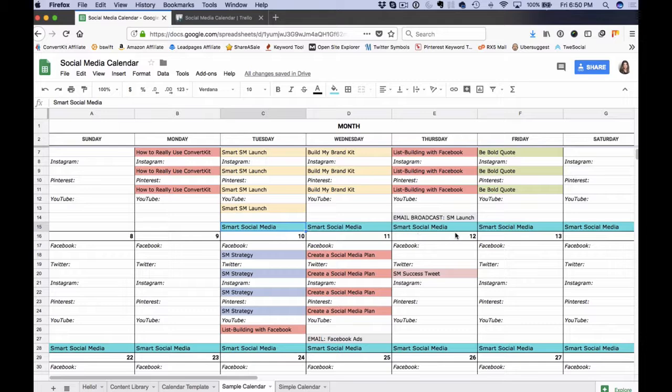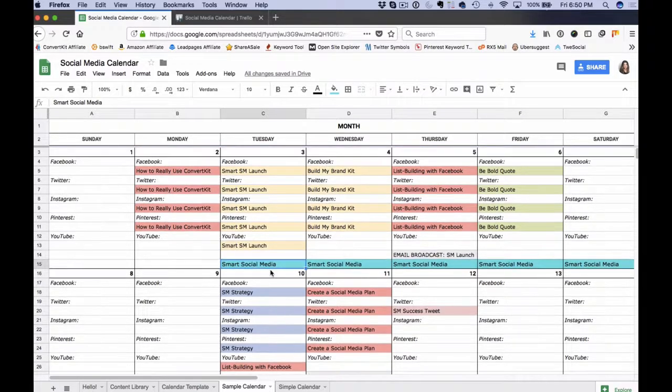So in this case, it's Smart Social Media. That's what I'm launching. And I like to use a very vibrant, differentiated color for that because really this is big, right? You want to make sure that all of your content supports that, and you want to make sure that you remember to share it. So having it on here really is helpful in a way that you visually see it like this. So that's why these extra cells are down here.